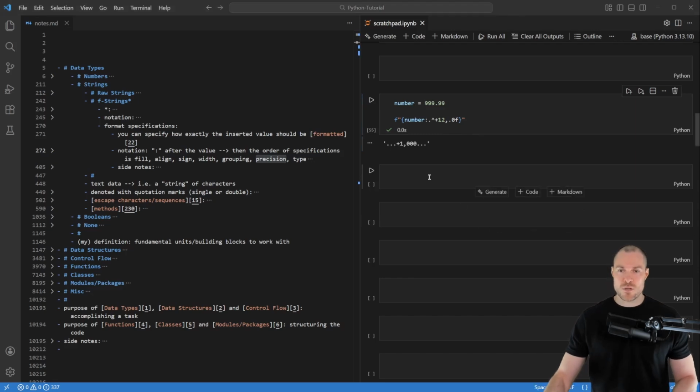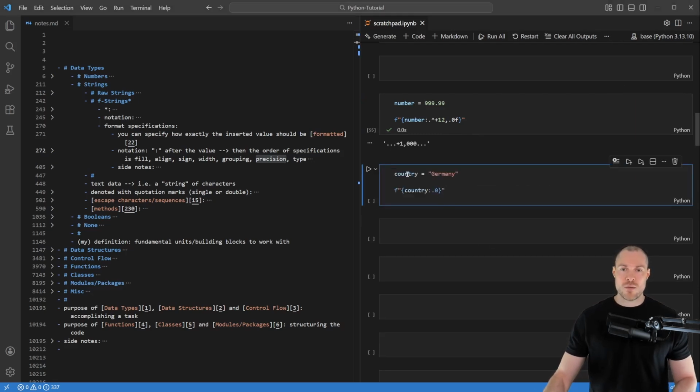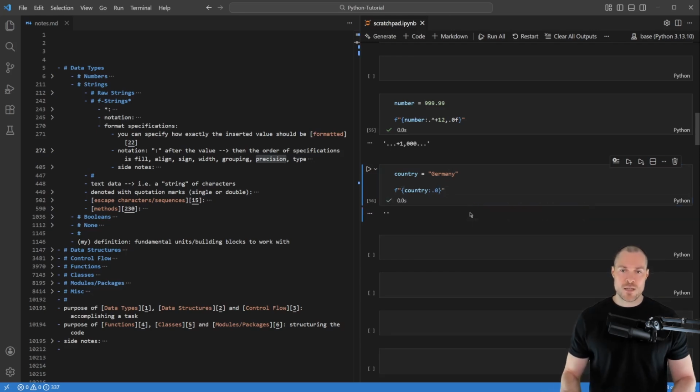So for example, here I have a variable called country, which is Germany, and the position is set to 0. So now if I run this, then we get an empty string. If I set it to 1, then we get a G. And if I set it, for example, to 3, then we get here the first 3 letters.